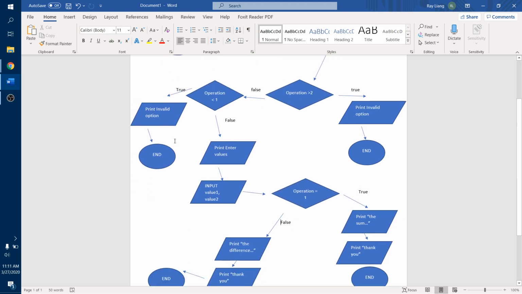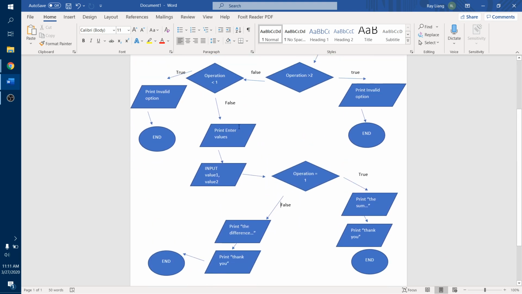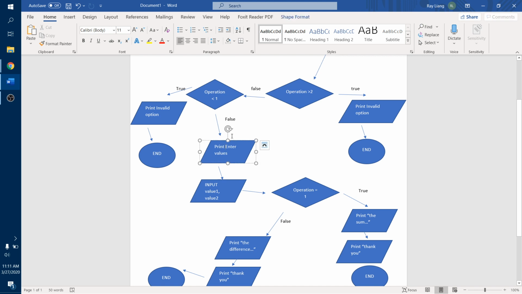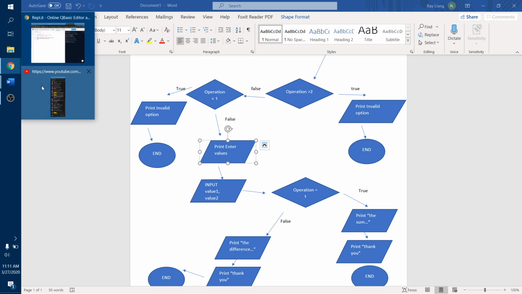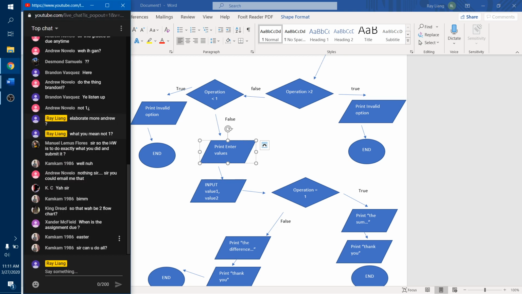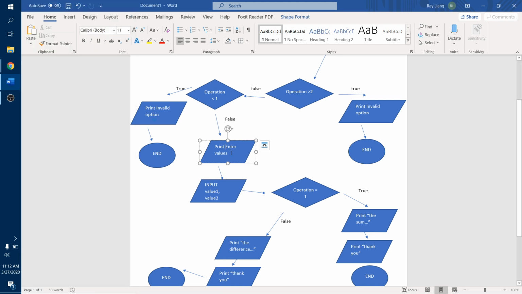Alright, so this was pretty much your assignment. You were supposed to do everything after this part here where it says enter values, but since you guys asked, you guys should thank Cam for asking.